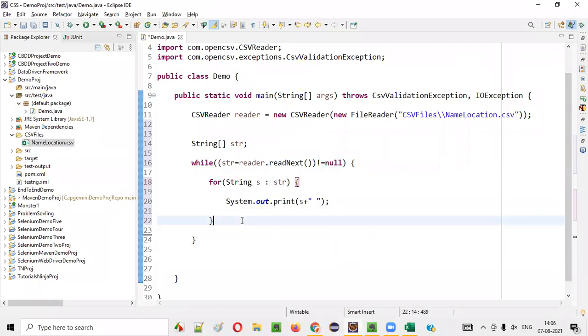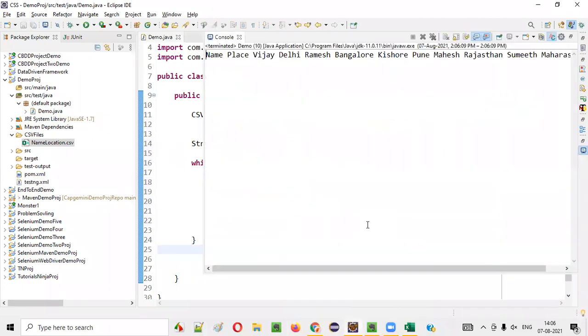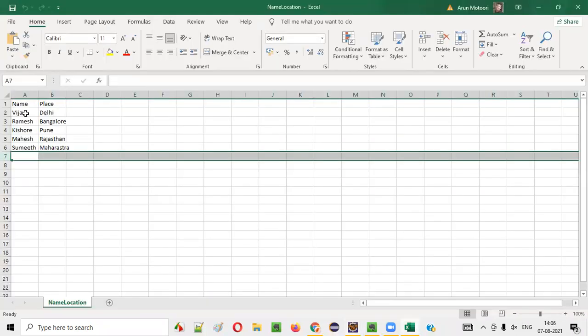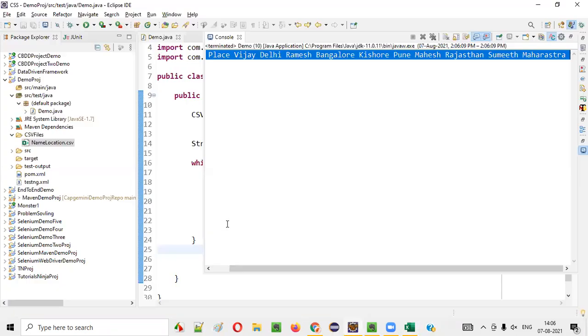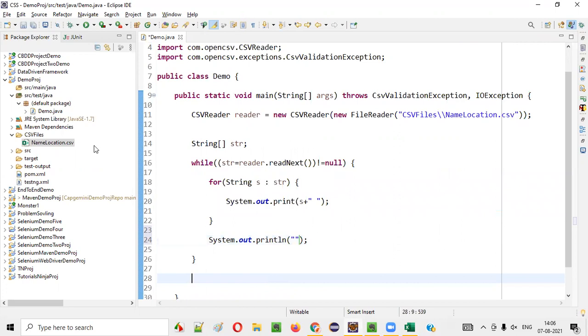There is one more thing I'll tell you. Let me run this, and after that I'll write one more extra line. When you run this, you see all the data is getting printed in a single line, right? But I want the data to be printed like this. What do I have to do? After this for loop, just write System.out.println. That's it. Don't print anything, just println. You are going to the new line at the end of every row.